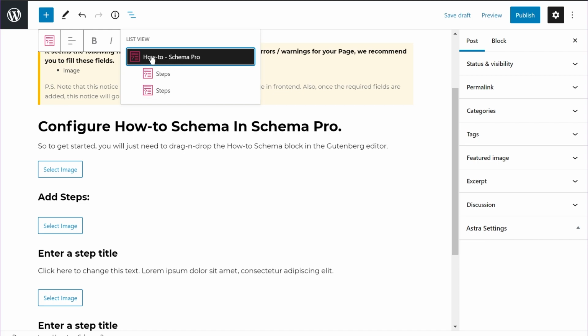So you'll have different settings for this Schema Pro how-to block, which will also affect these steps. But the steps themselves are individual blocks. So you'll have settings for this, and individual steps will have their individual settings as blocks. I hope you understood that. If you didn't, don't worry. When we explore the settings, it will become clearer.